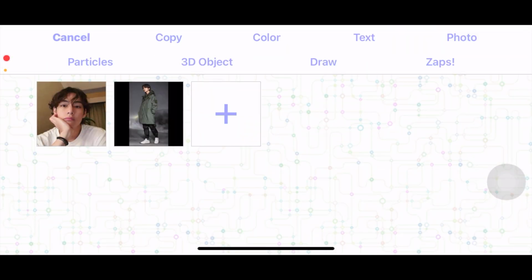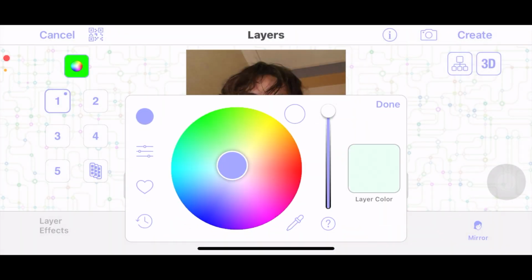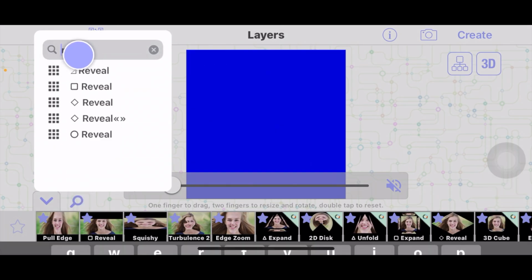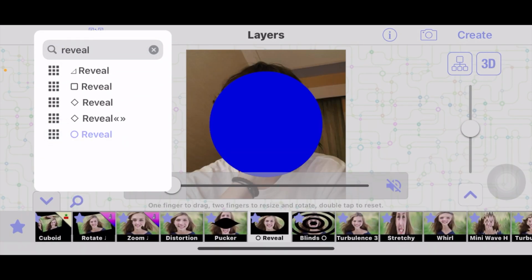For layer 2, add a color layer, and you can add either green or blue, whichever doesn't blend with the picture that you're using. Go to layout and search for reveal. You can use either the circle or the diamond. I'm just going to use the circle, but it would be the exact same thing with the diamond.